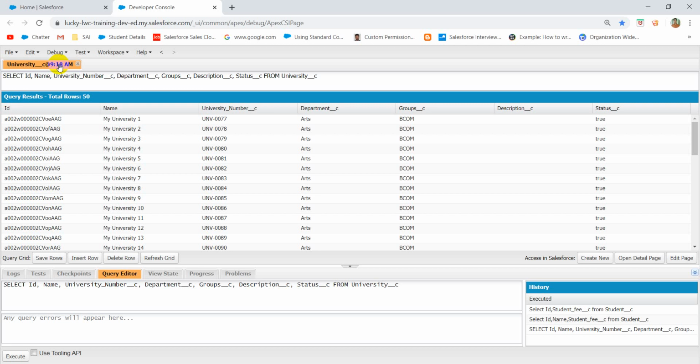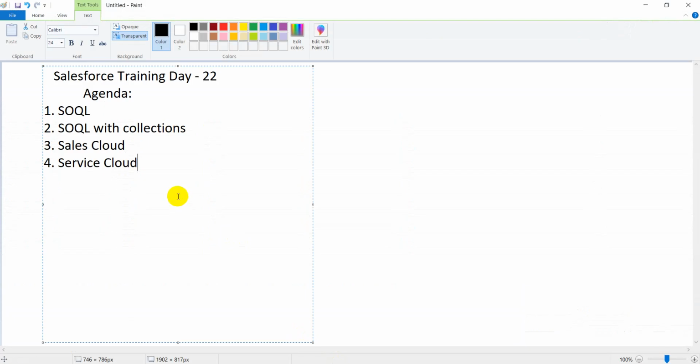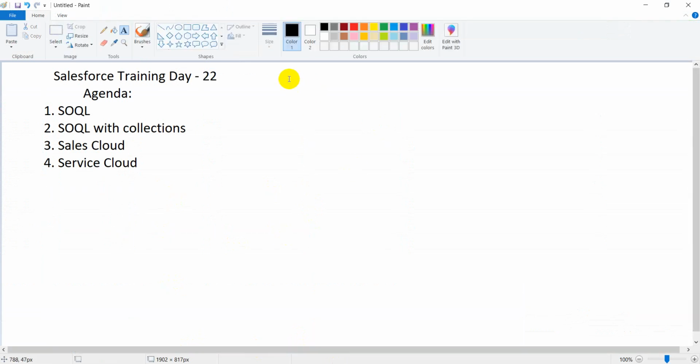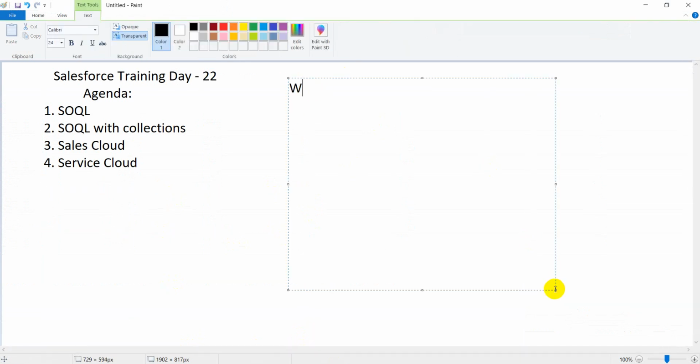Now, how to keep the conditions in a SOQL query? Let's say I have to get the universities with a specific name or with a specific ID or with different specific conditions. How can we do that? Mostly you have to use the where clause for conditions. So where, then you have to use the condition.